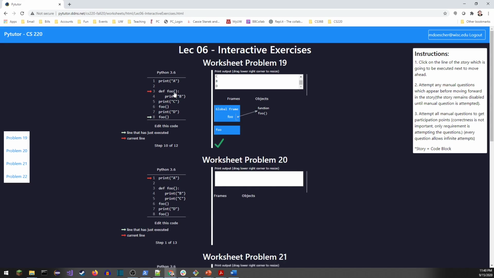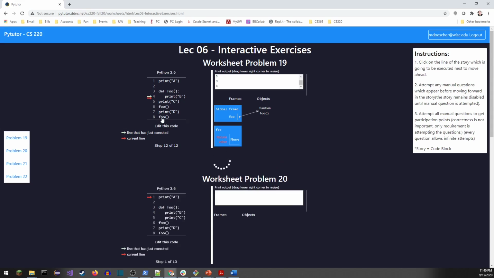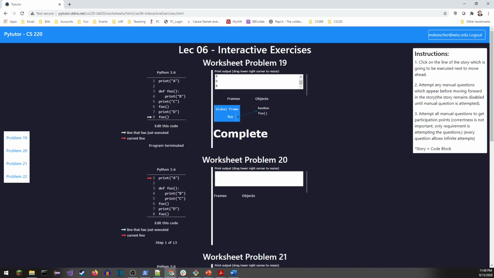I need to click on the def line because that's where the parameters would be initialized, but this doesn't have any. Next thing it's going to do is print out that B, and then it's going to return to that very last line, and I see program terminated. So that's what tells me that this is correct.